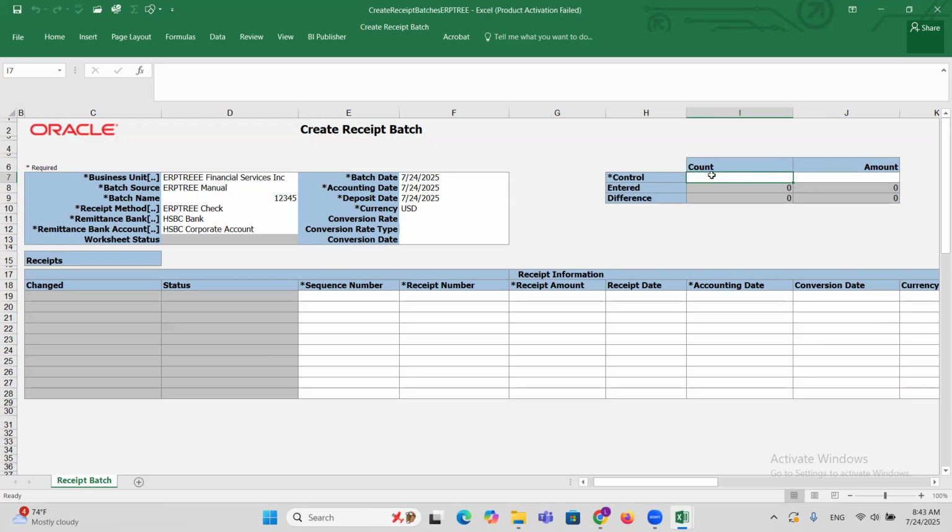You can enter the count. Say I want to enter 2 receipts. Now this spreadsheet is displaying the difference is 2. We have planned to enter 2, 2 are not entered. How much amount? Say $50,000. So now the difference is 2 receipts and 50,000. Once we start entering, the system will update how many receipts are entered, how much amount is entered, and how much difference is still there between planned and actual.